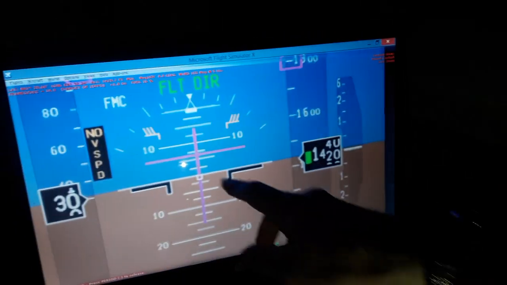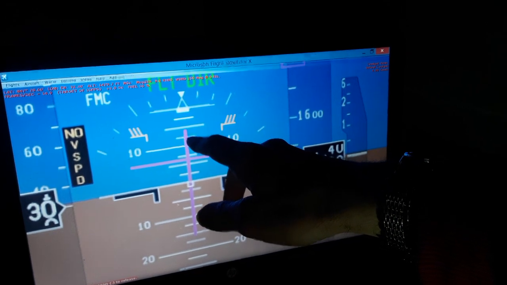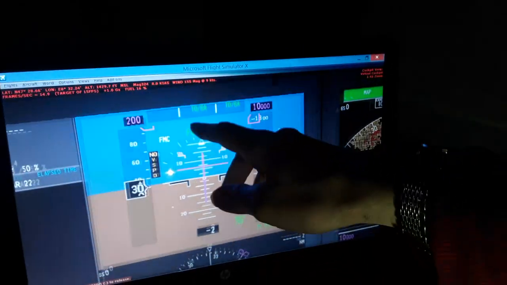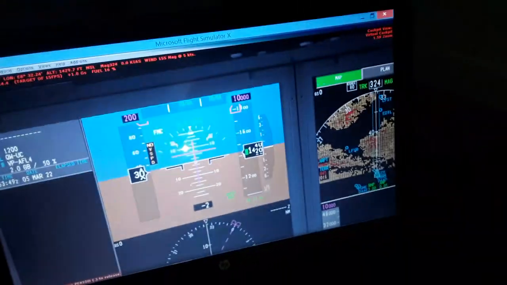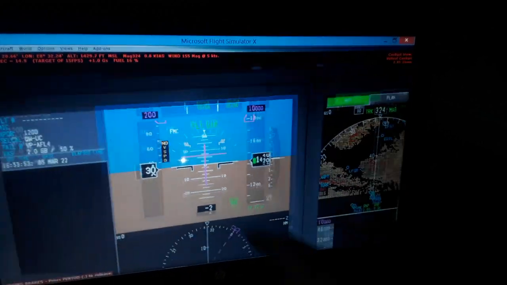So you can see the pitch ladder in degrees. So we have 2.5, 5, 7.5, 10, 12.5, 15, 17.5, 20 degrees for pitch up and pitch down when we fly, the pitch attitude of the aircraft. So this is the primary flight display.